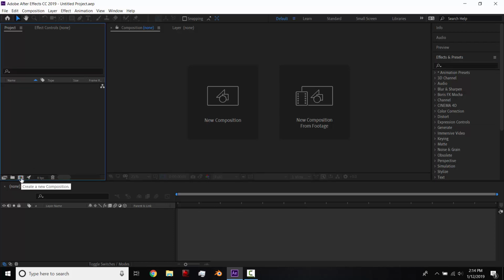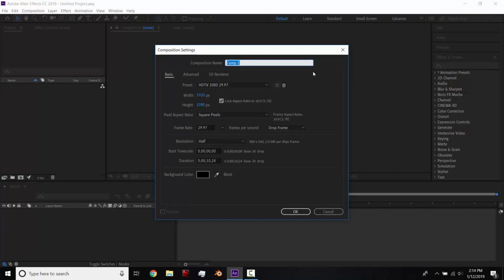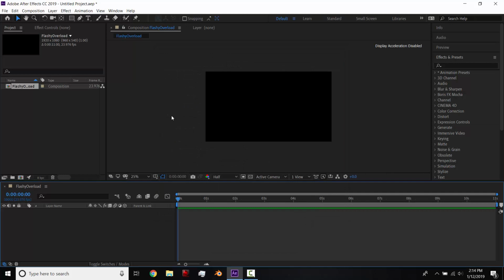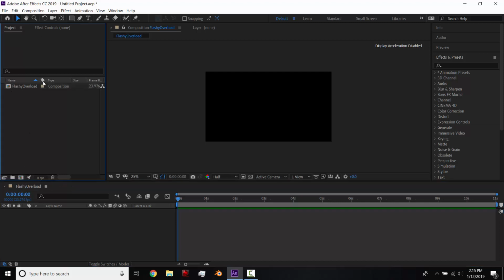In After Effects, we don't use sequences, we use compositions. And to create one, you can click this button here, and we'll just call this Flashy Overload. And by default, it should be 1920 by 1080 and frame rate 29.97. I'm going to do 23.976, but that's the film frame rate. This one is more like television, which this work most likely would get on television, so you probably should keep it to that.